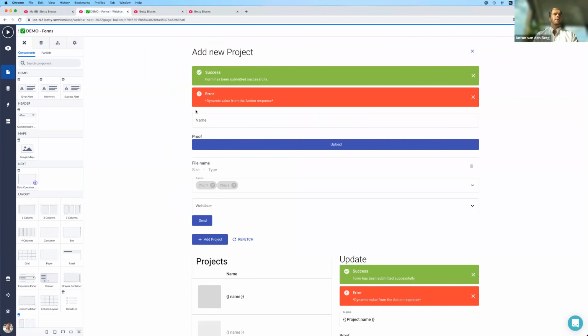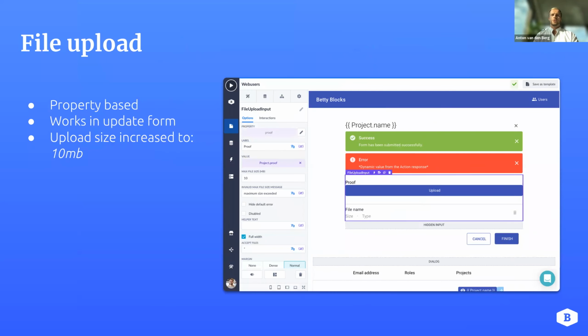So let's continue. I see there's one question in the chat. Is this one I can answer live? Is it possible to drag and drop a file to the file upload component?